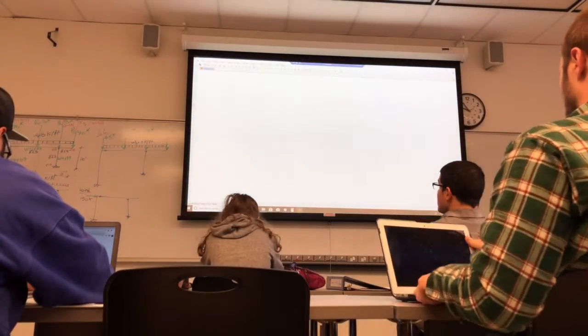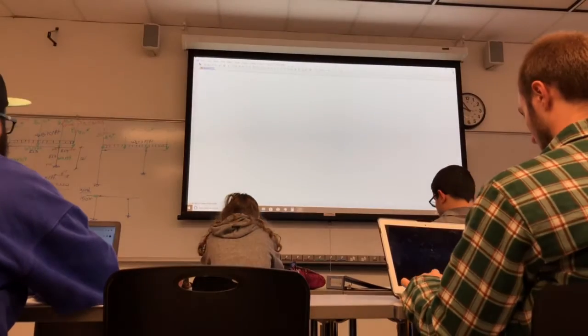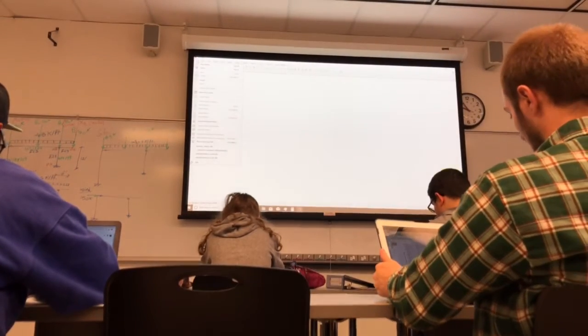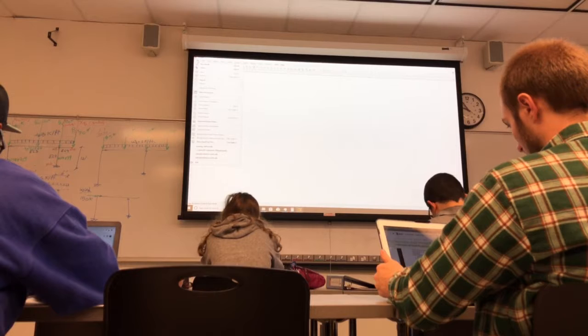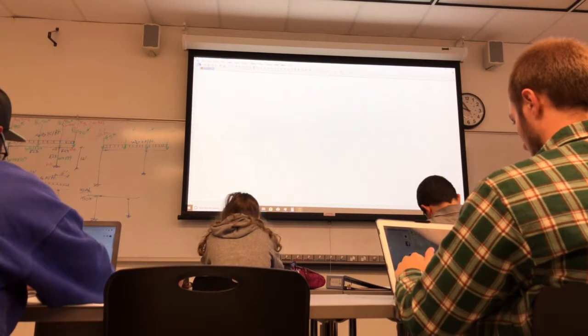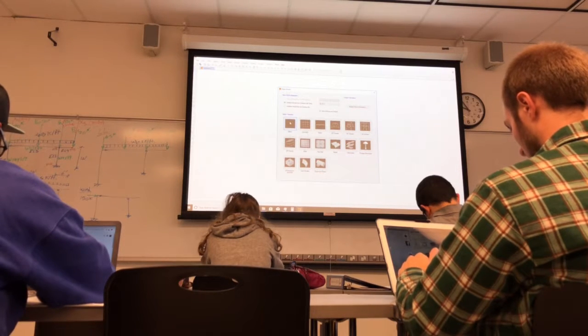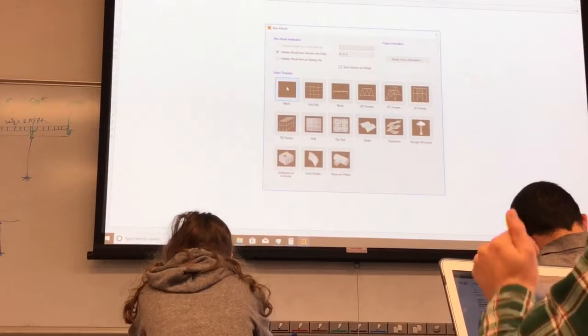Here's the SAP. And as I said, we start SAP from left to right and from up to down. So the first thing we get is File, and then from up you have New Model. That's the first thing we do, go to New Model. And as you guys can see, all the units I have here is Kip, foot.